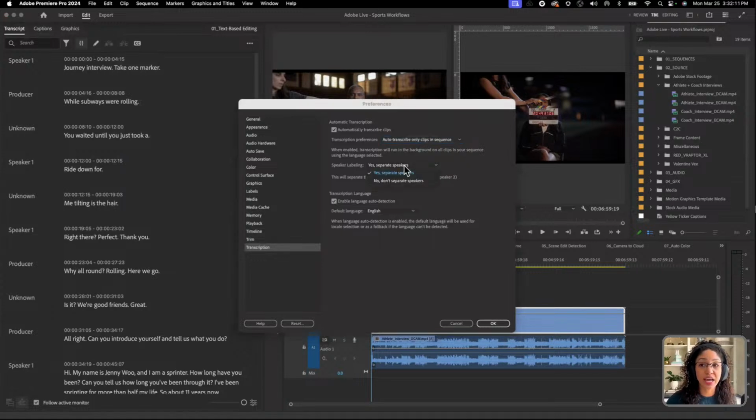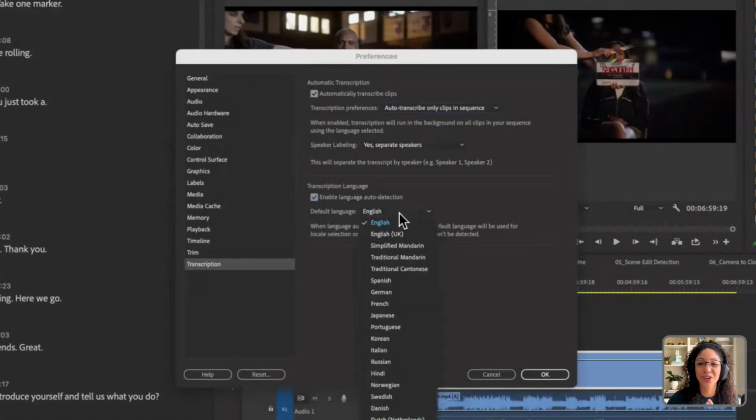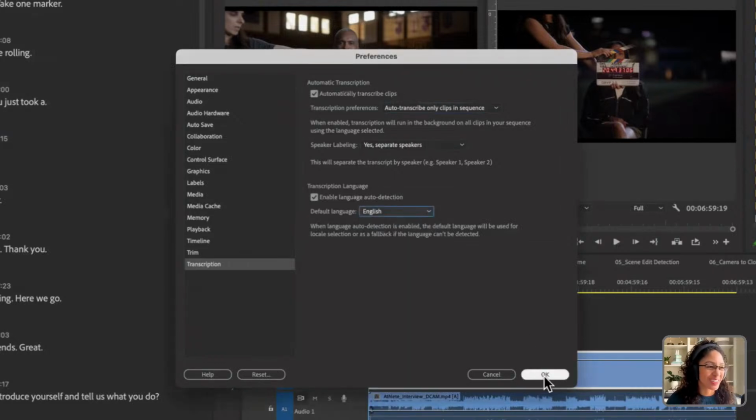And I can also set it for separate speakers or not, right? Because with interviews, you might have 2 or 3 speakers. Maybe there's a producer speaking. In my case, I want to separate the speakers. And you can also check this box, which will enable auto language detection. So here I have it set to default for English, but there's so many other languages: Spanish, German, French, Japanese, Portuguese. You get the drill.